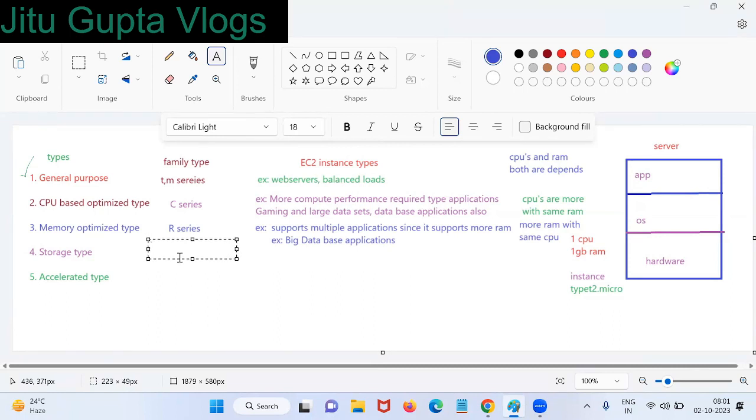Storage type: H and G series. No need to remember these series; I'm just writing them. But mainly you should understand that in the storage type we get a high size of hard disk, and memory type will get more memory. CPU type will get more CPUs. General purpose CPUs and memory can vary parallelly. That's all we need to understand.